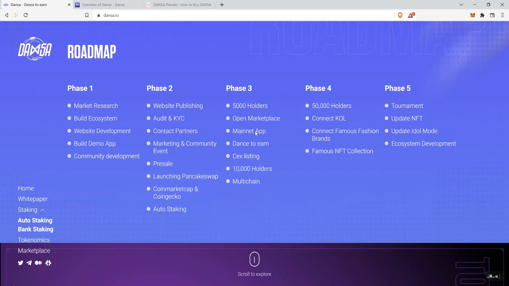Open marketplace, mainnet app, Dance to Earn, central exchange listing, multi-chain. And in phase four, we see another mention of holder account. Again, you don't need it. Connect KOL. Connect famous fashion brands, famous NFT collections. Phase five, we see tournament, updating NFT, update idle mode, and the ecosystem development.